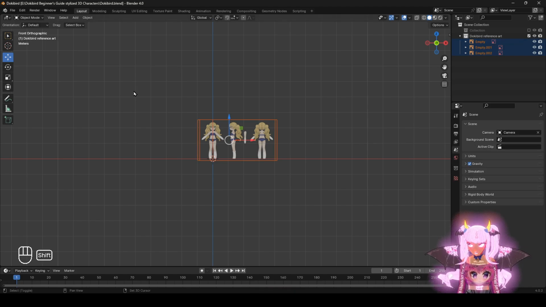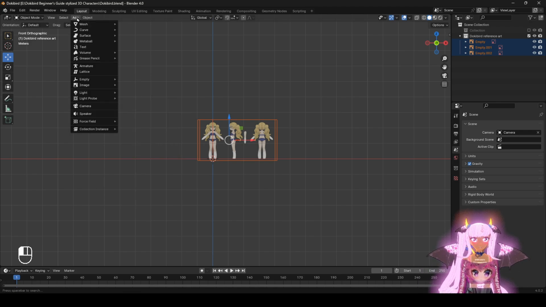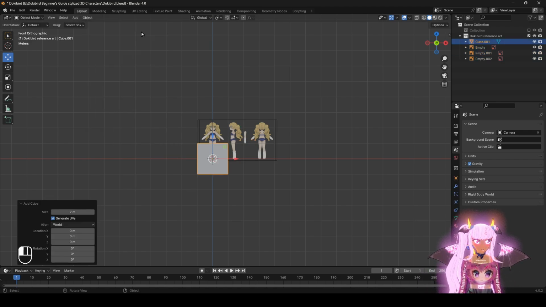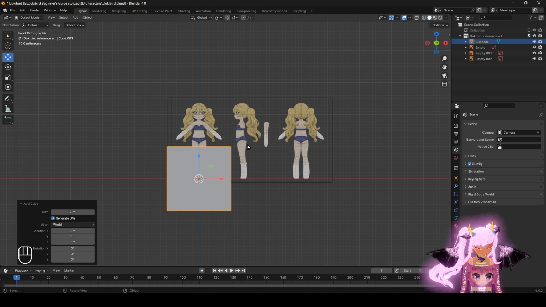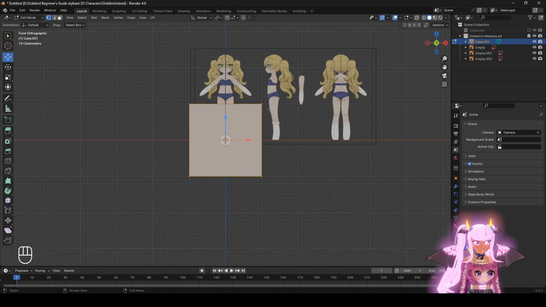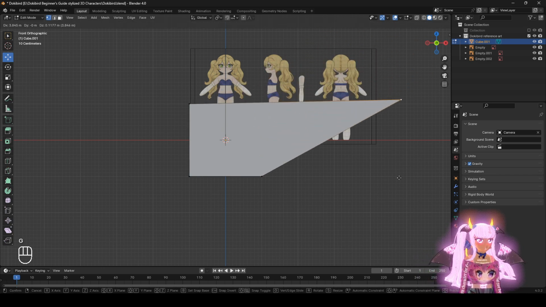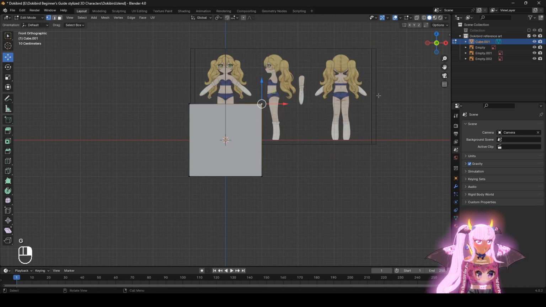We can do Shift A, Mesh, Cube, or we can go up to Add, Mesh, Cube. Zoom in and do dot on the numpad to zoom in on an object that you have selected. Now we're going to go into object mode, edit mode. All right, once you're in edit mode, you can actually modify the object. Click on a side, for example, and do G and right click to let go.